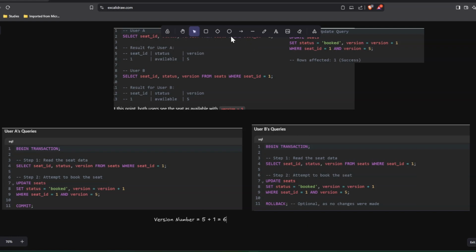Now if you see the query of B, it is trying to book the same seat in this way, where it is trying to apply to this version number 5, right? And this commit and rollback are actually optional, you can just mark it as an end. So because it is trying to get the version number 5, it will not get that version number 5, because we have incremented the version number over here in this particular case.